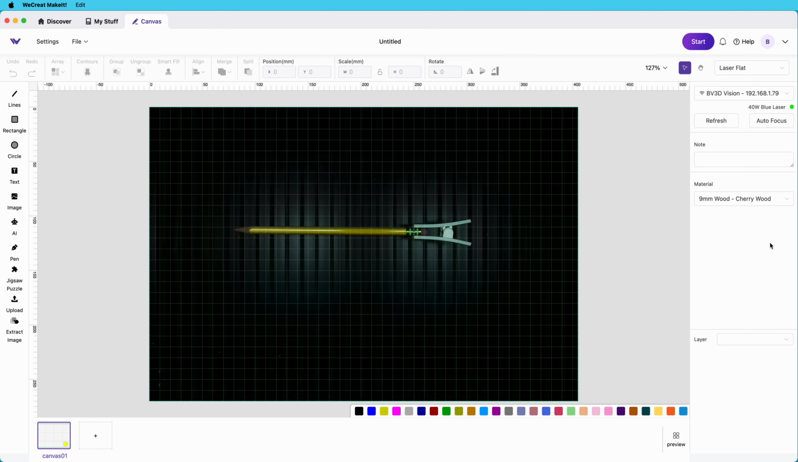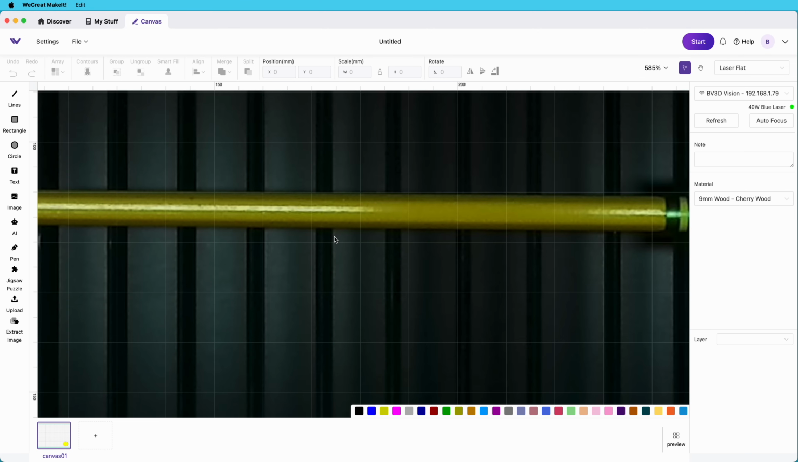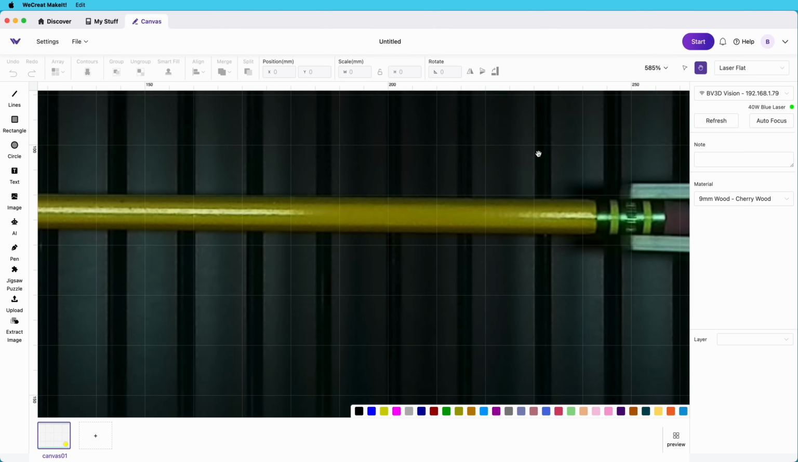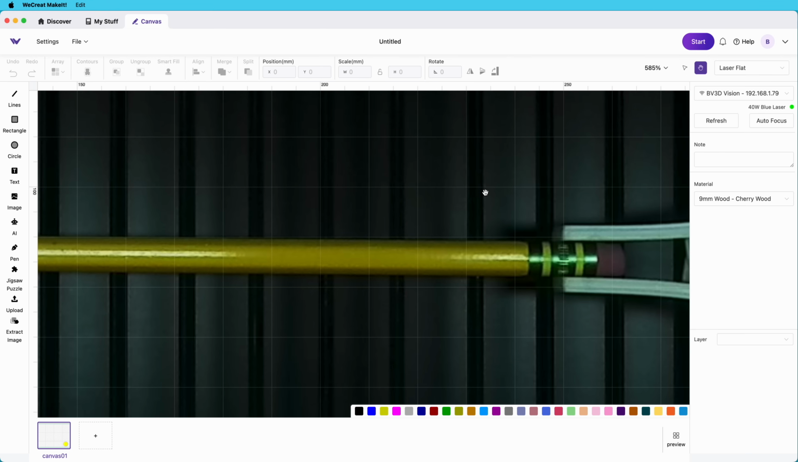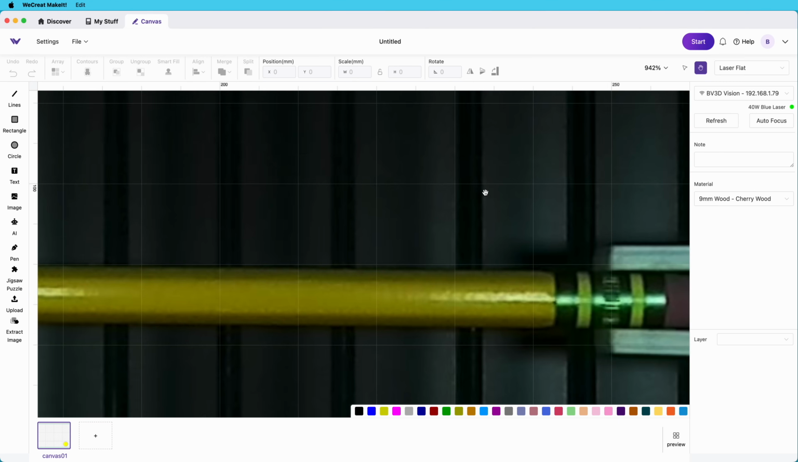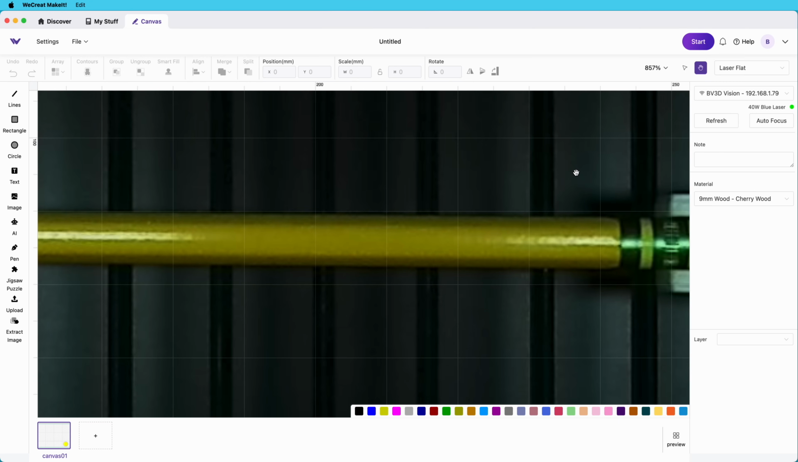Then, in the Make It app, I'll click the Canvas tab. If Make It doesn't show you the view from inside the Vision, click the Refresh button to snap a new picture from the Vision's camera. So now, I can see where the pencil is and I can zoom in and adjust my view a bit. Thanks to the grid superimposed on the image, I can tell that the pencil is at a tiny bit of an angle, but that's okay.